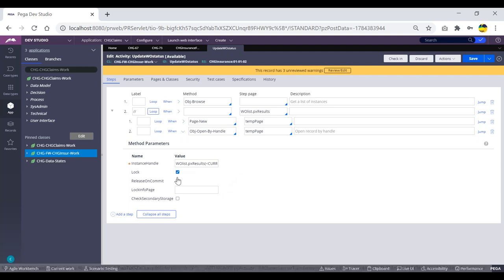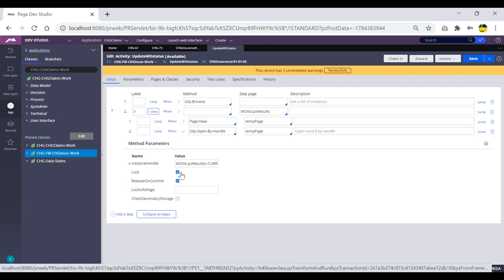And there will be something called lock and release on commit also. If we are performing obj open on work object ID number 1, let us say, then it has to be locked. PRPC is performing some operations on that particular work object ID, and no other operator has to work on it in parallel. Unless the data is completely committed, the lock should not be released. So lock means it will be locked, and release on commit means once the data is committed into the database, only then the lock is released for that particular work object ID.